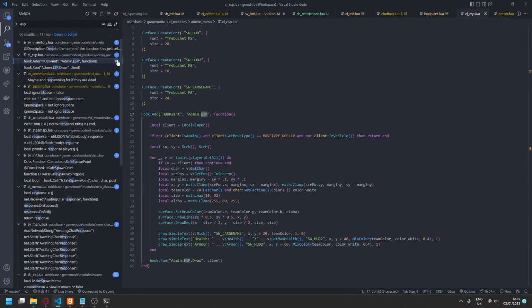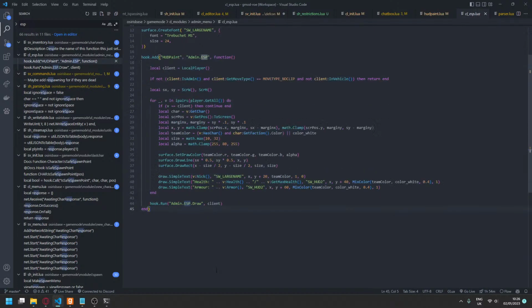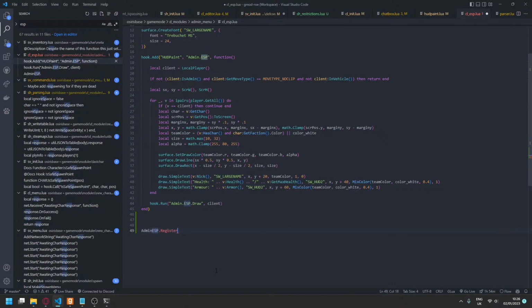Admin ESP appears to be from the admin menu. Okay. Yeah, so we have this admin ESP.draw function. And I think I want ESPs to be drawn differently. Yeah. So admin ESP.register. Yeah. I think I want to register function.